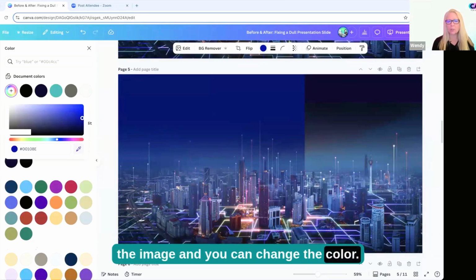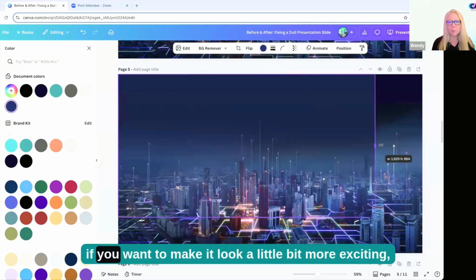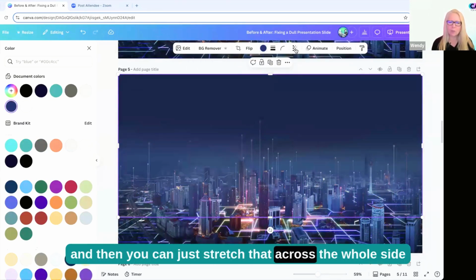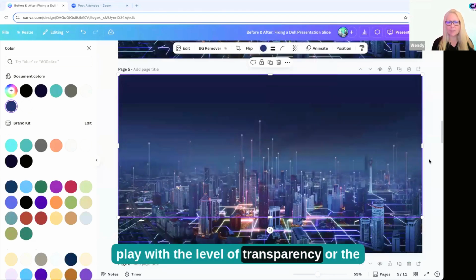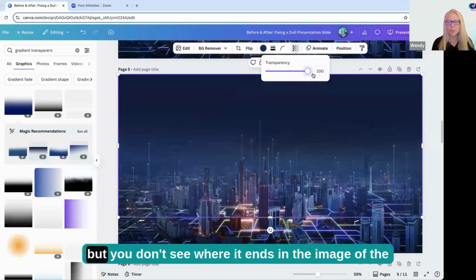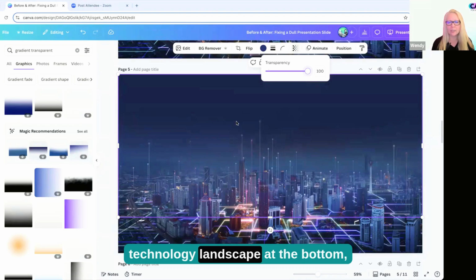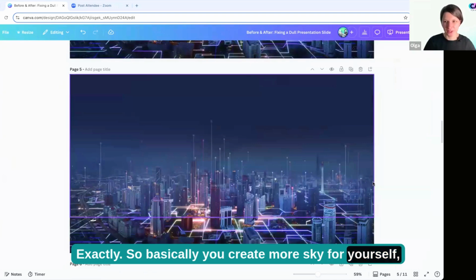And you can change the color. It doesn't have to match the exact background or not if you want to make it look a little bit more exciting. And then you can just stretch that across the whole side and play with the level of transparency or the color if you want it to be a little bit more pop. But you don't see where it ends in the image of the technology landscape at the bottom because it gradients out to nothing. Exactly. So basically you create more sky for yourself.